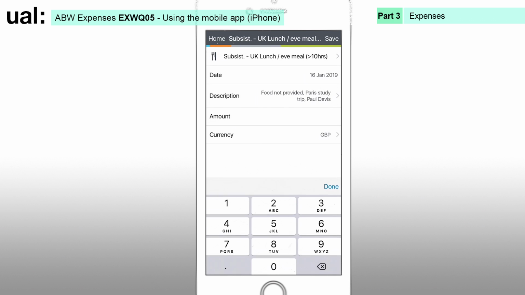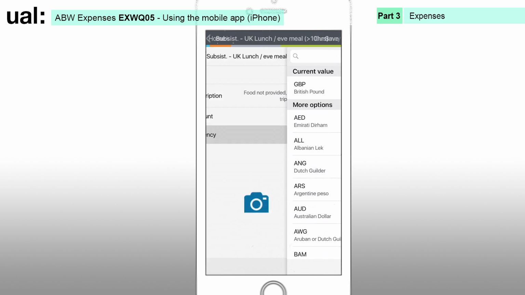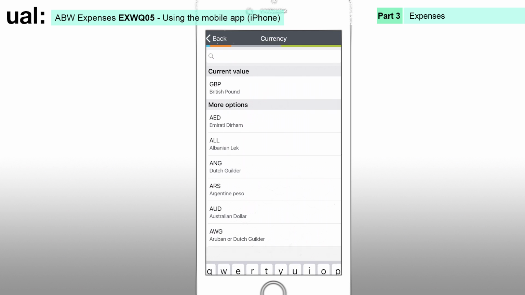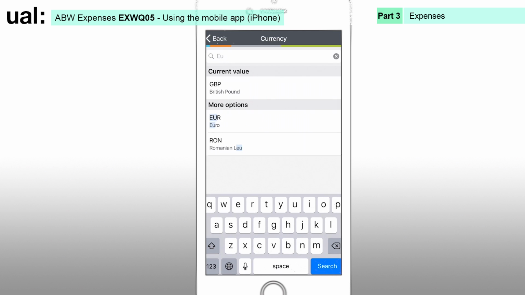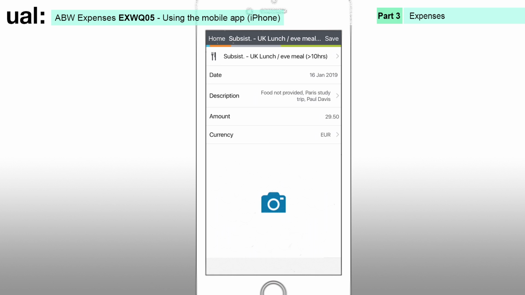The amount field is where you enter the cost of the claim. GBP is the default currency. Click on the currency field to open it. Scroll through the list or start typing to find a currency.